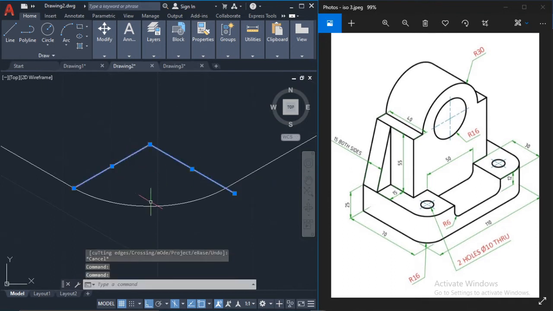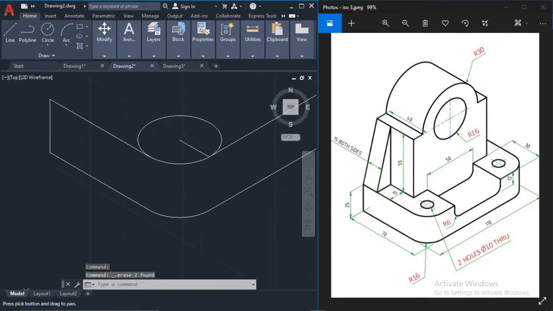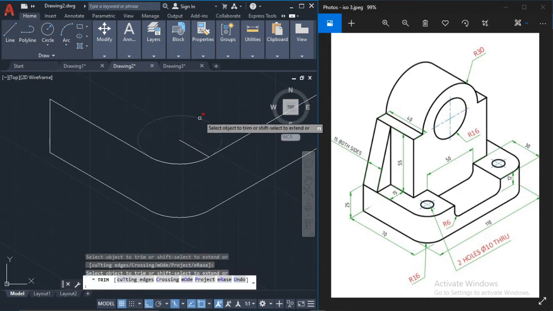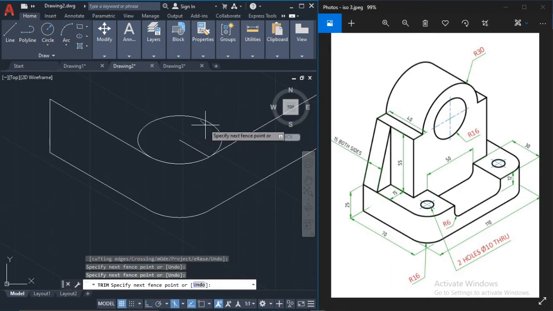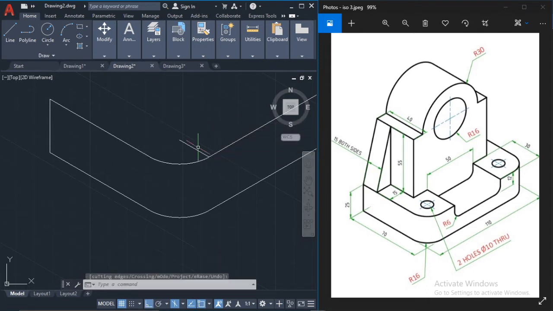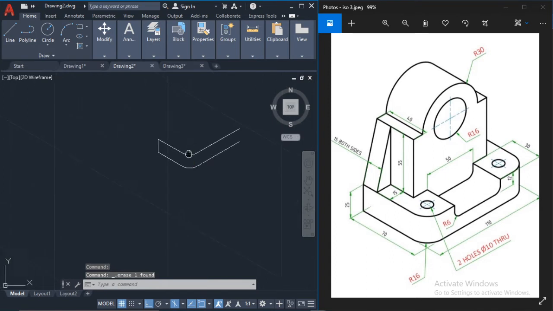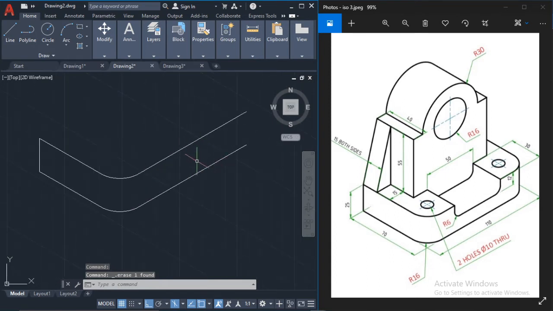I just use the lines so that I can trim the circle, and then I can trim this circle up here. Then I can remove this line. Nice. So let's finish up with the front here.